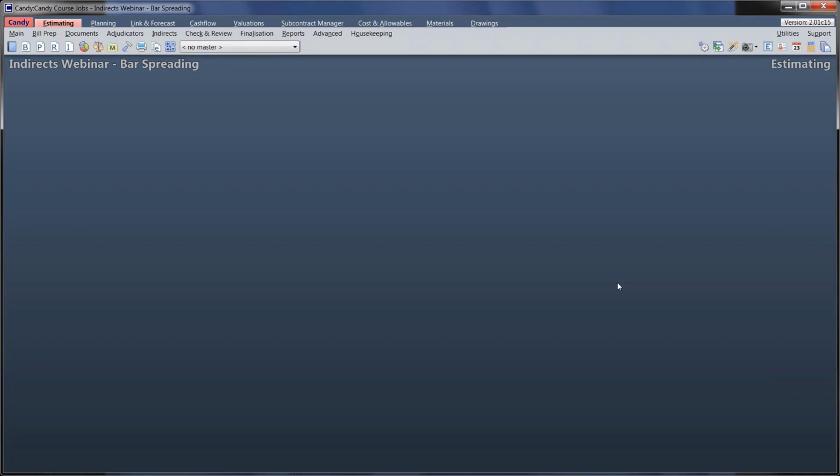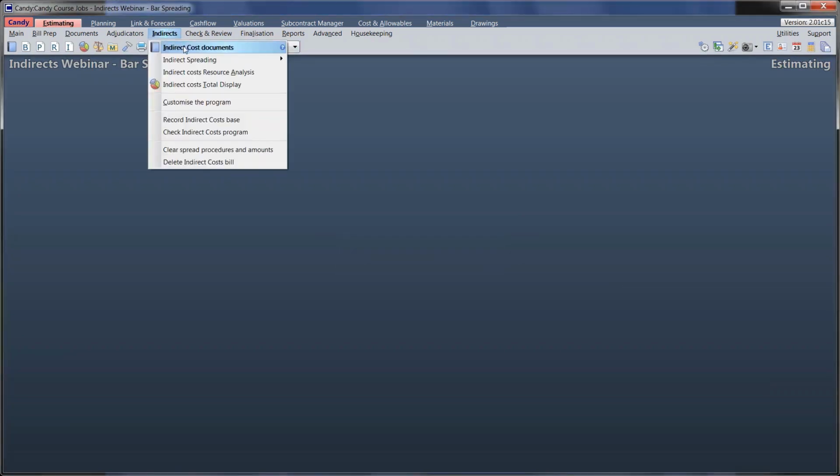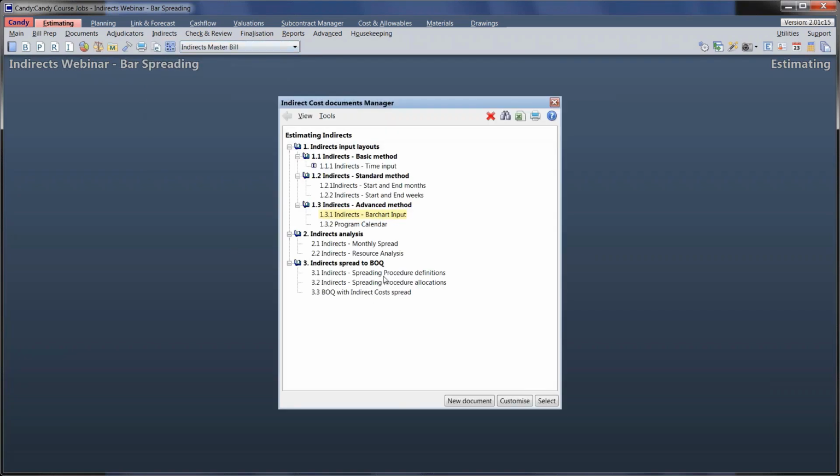There are a variety of ways to organize spreading and limit or prevent certain bill items receiving spread from the indirects. Indirect spreading is controlled through named procedures. We're going to use indirects document 3.1, spreading procedures definitions.